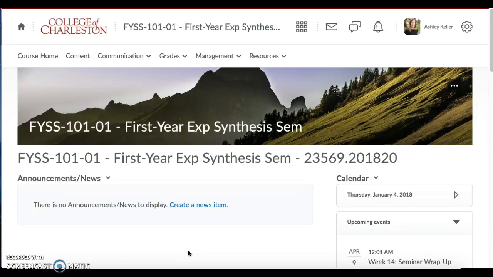Remember that on the first page, this is where you can make fun announcements. You can leave certain announcements up for the full semester. You can put time limits on the announcements, but this is your page. You have complete control over it. I will never go in and add anything to your announcements or news page.